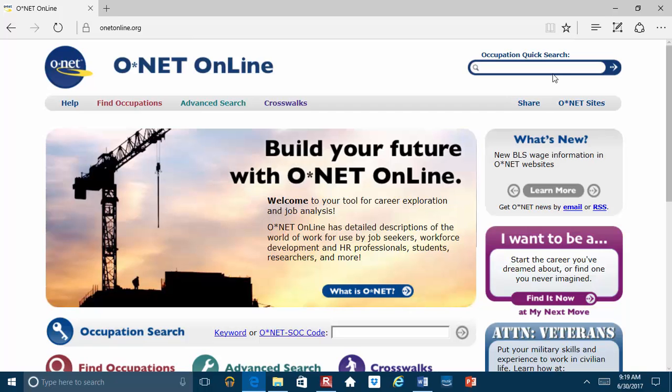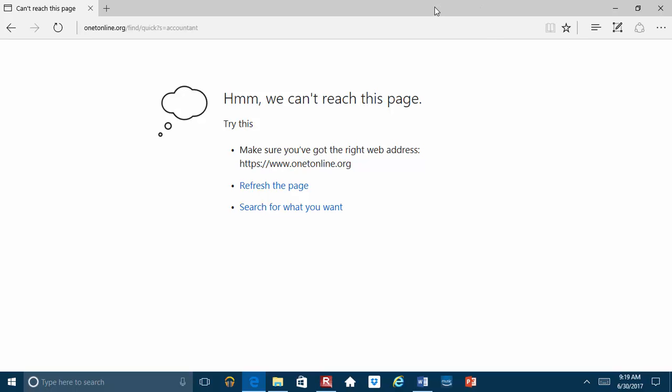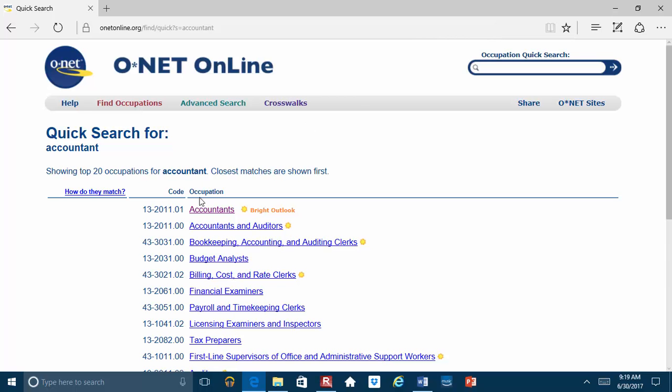Okay, so let's say, for example, I'm shadowing an accountant. Okay, I'm going to perform a search, and as soon as my very slow computer decides to start moving, it should take me to that search page, and it always does this. Let's try this one more time. Here we go. And so I've searched for an accountant, and let's just say I'm going to use this one.